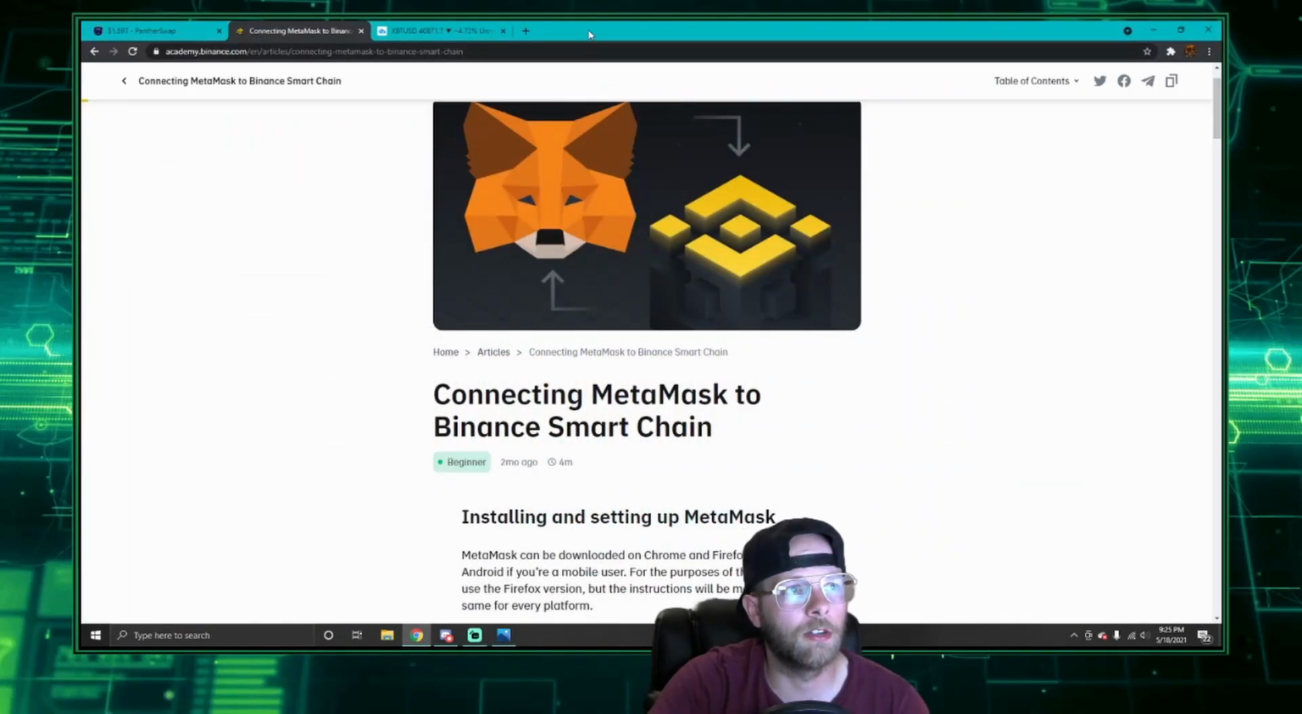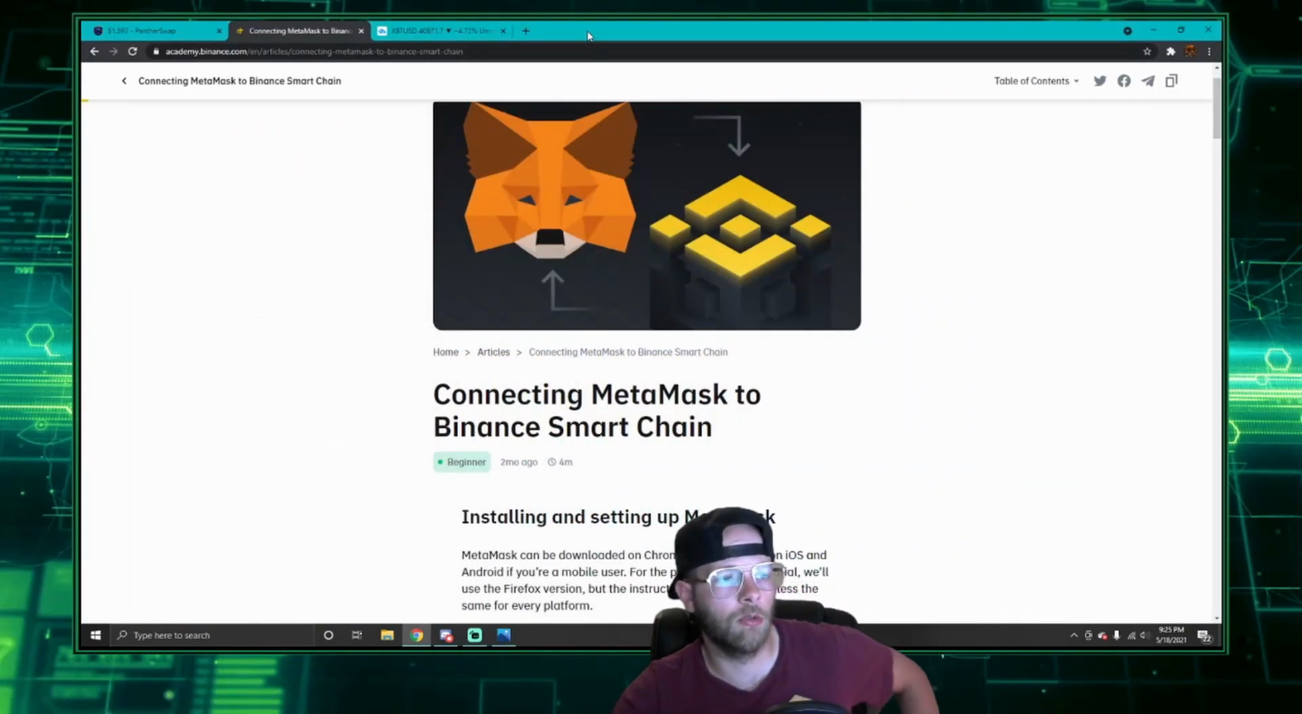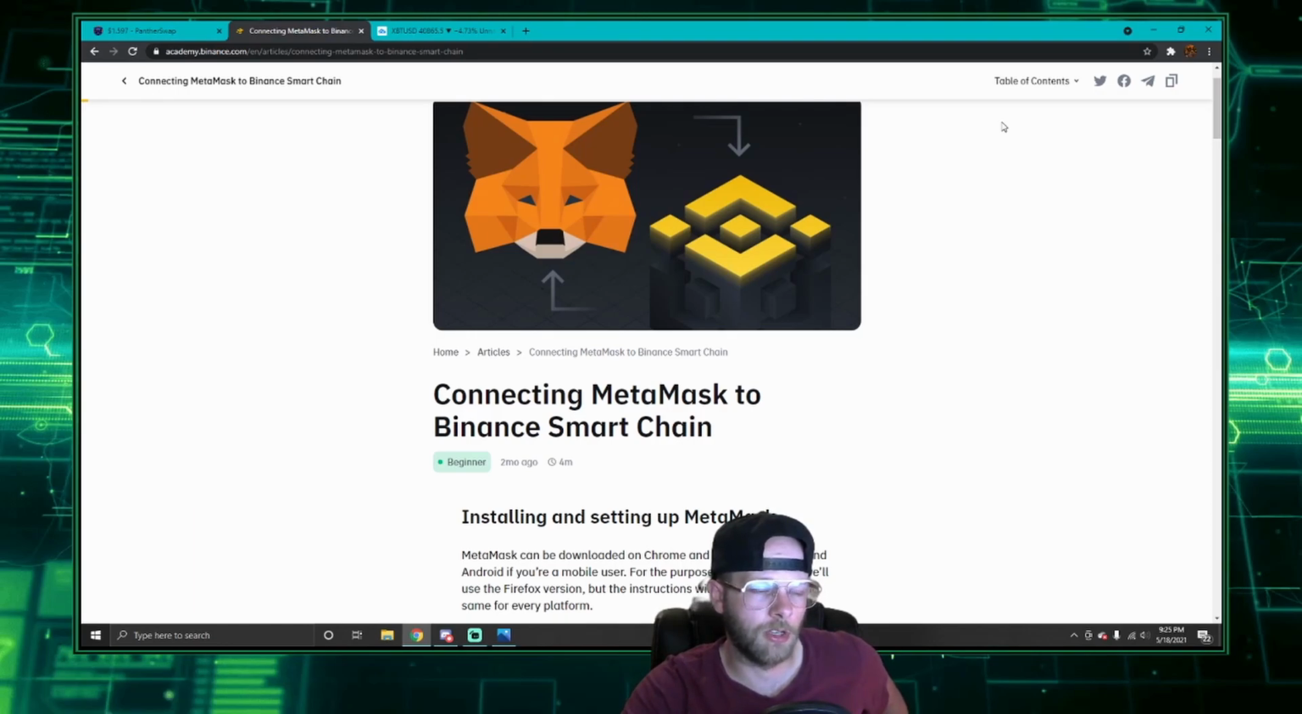I'm going to leave a link to this article in the description below. There's going to be a step-by-step on how to connect your MetaMask wallet to the Binance Smart Chain. And there's a couple steps I want to go over on this. I can't walk you through it step by step because I already have it, but I can kind of guide you along the way.